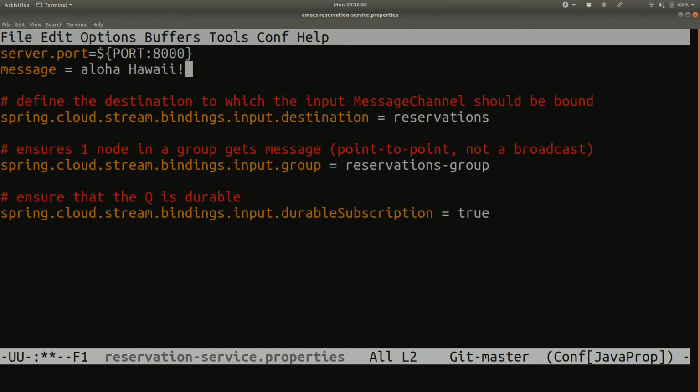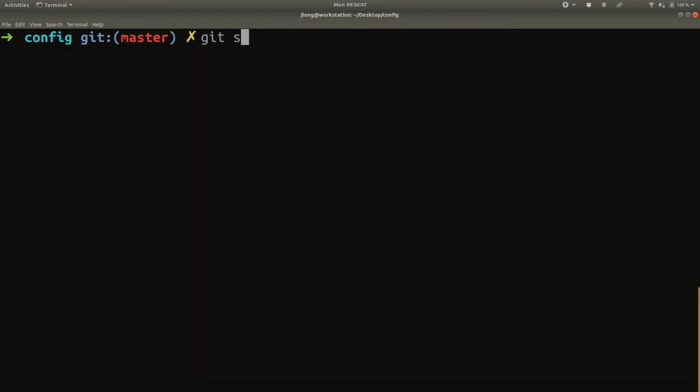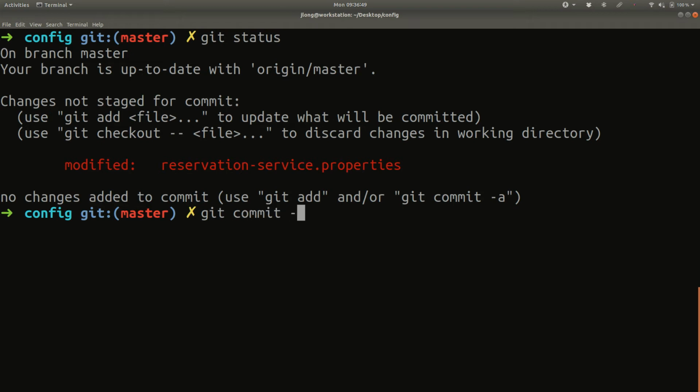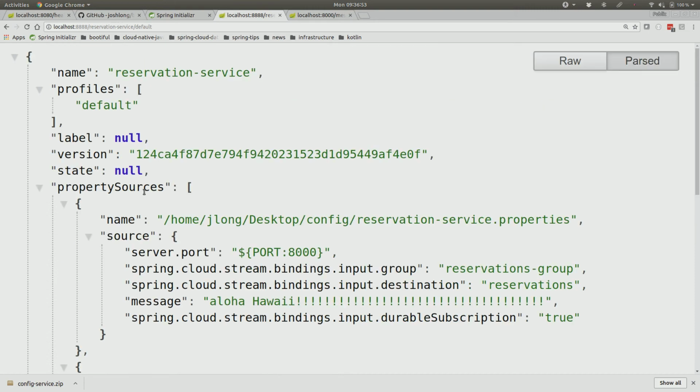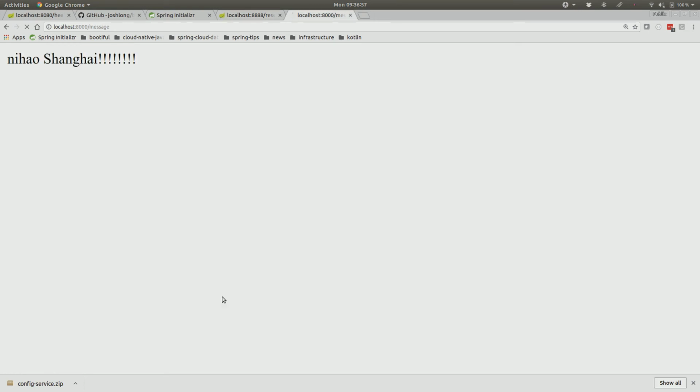Okay. Extra exclamation mark, so as to reinforce my credentials and authority on Reddit. Okay. git status, git commit -a -m YOLO. All right. Now, if I go to the microservice, you can see that the config server is immediately aware of the updated configuration. But this has no idea, not yet.